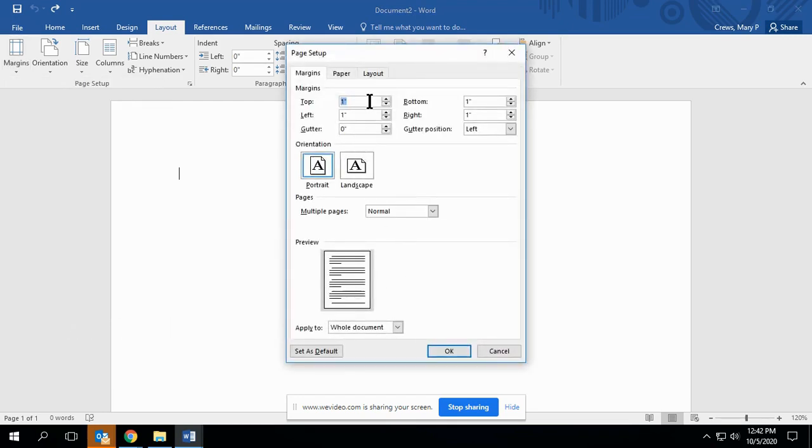And if you want to set up your custom margins, like let's say you want to have all the margins be set at 0, you would just type in 0 here for your top, 0 here for your left, 0 here for your bottom, 0 here for your right.